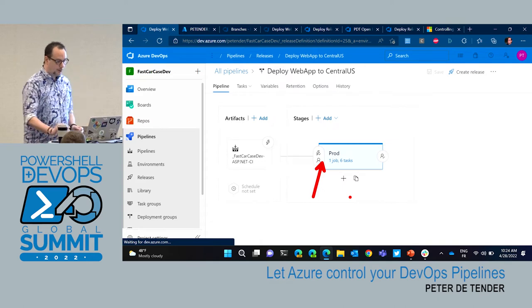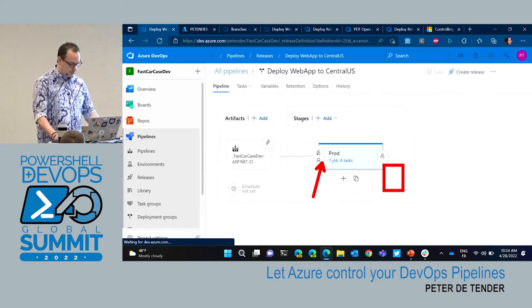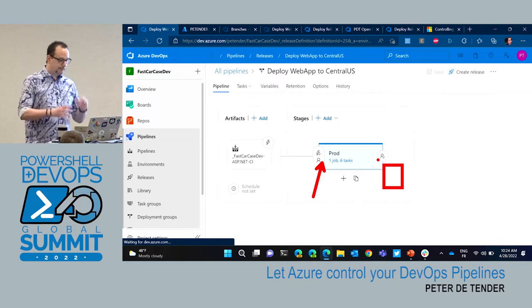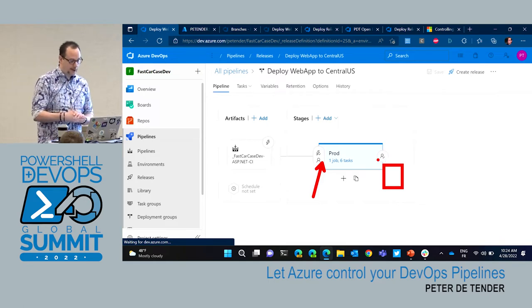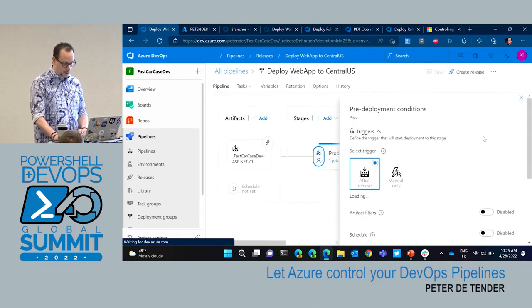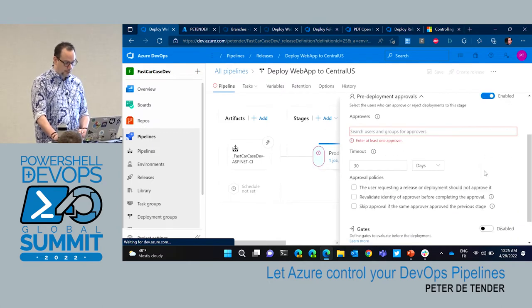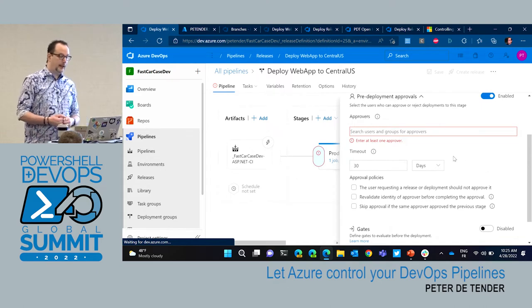allergies are kicking in. What we can do here is integrating pre and post approvals. So whenever you see that little, I don't know, human being icon, it means you can define approvals. So I can go in and before I'm going to run or allowing the platform to kick off this pipeline, we're going to enable pre-deployment approvals. Where now you can integrate with anyone.